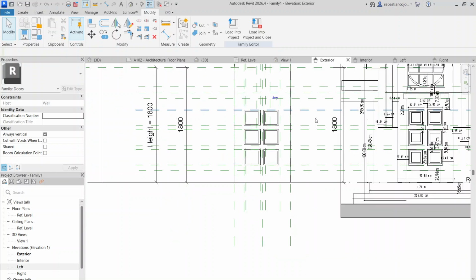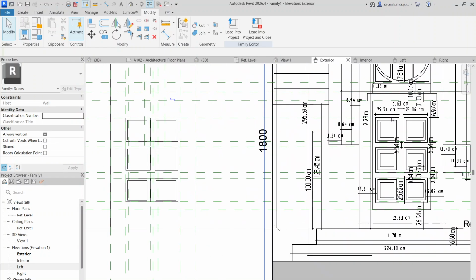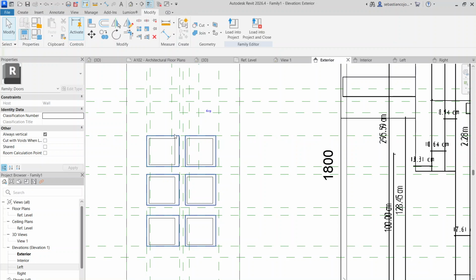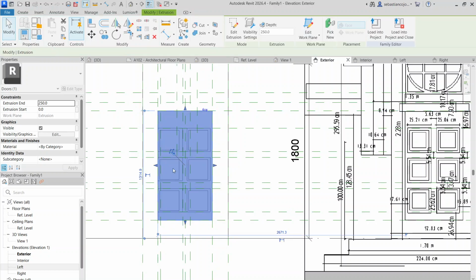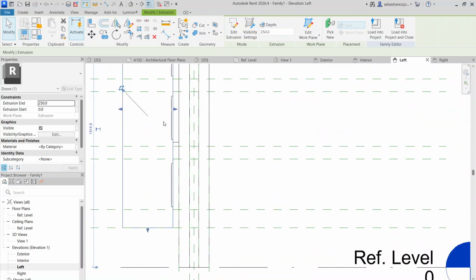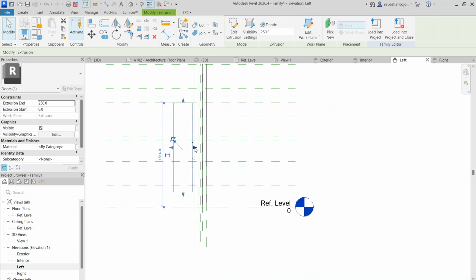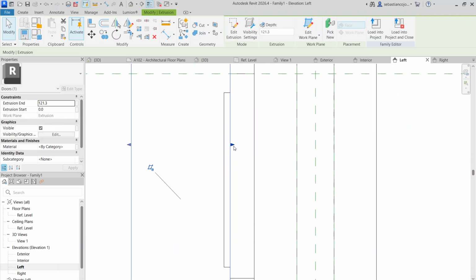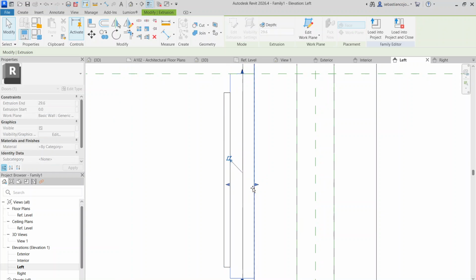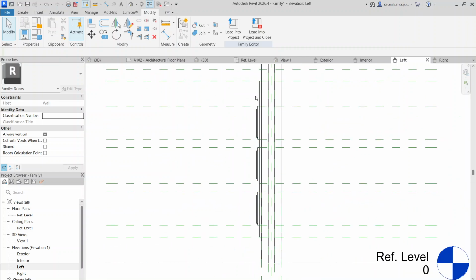And now let's see what else do we have. Oh, we have a bigger profile, actually, something that holds everything together, something like this, I guess. And if I go to the left, this is kind of completely ignored. So we have something like this.